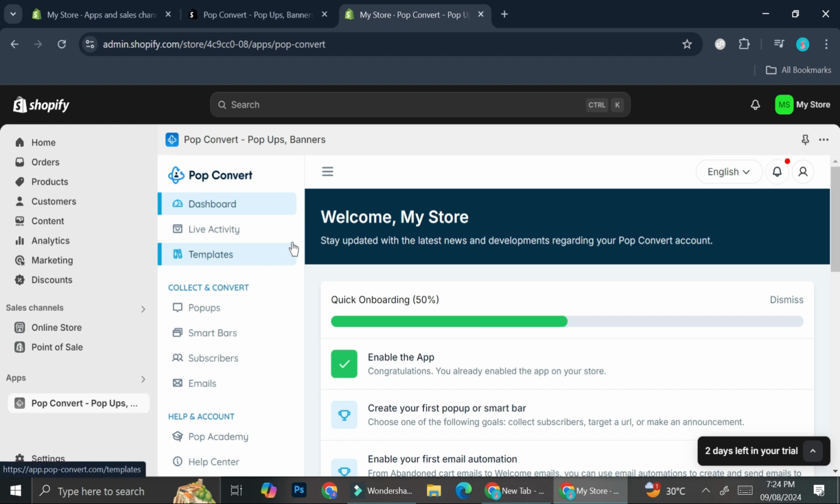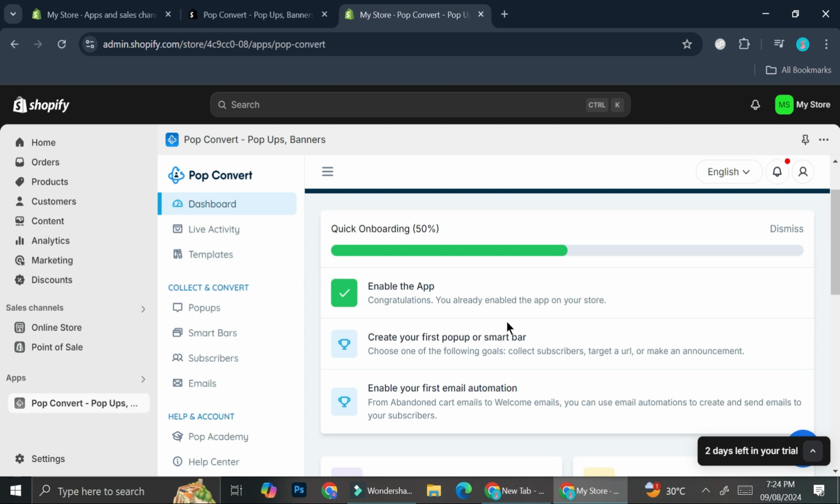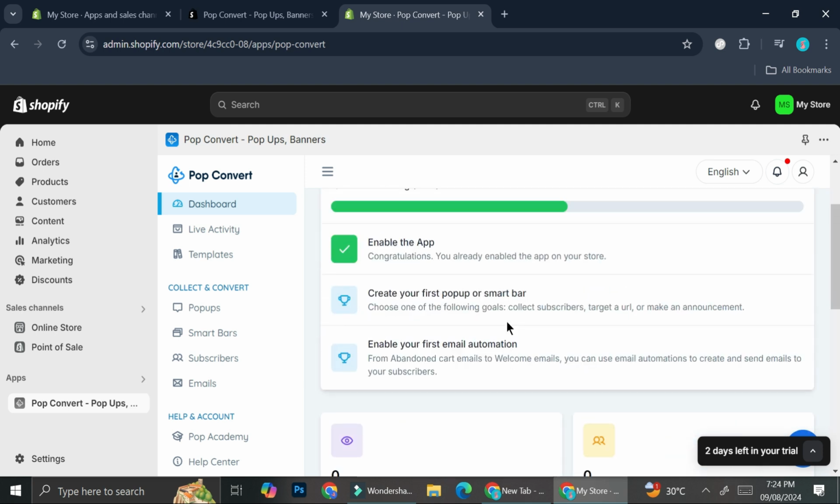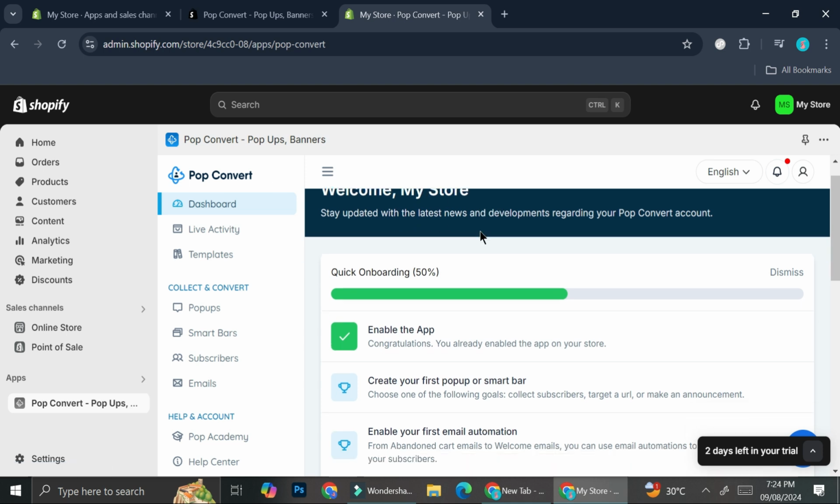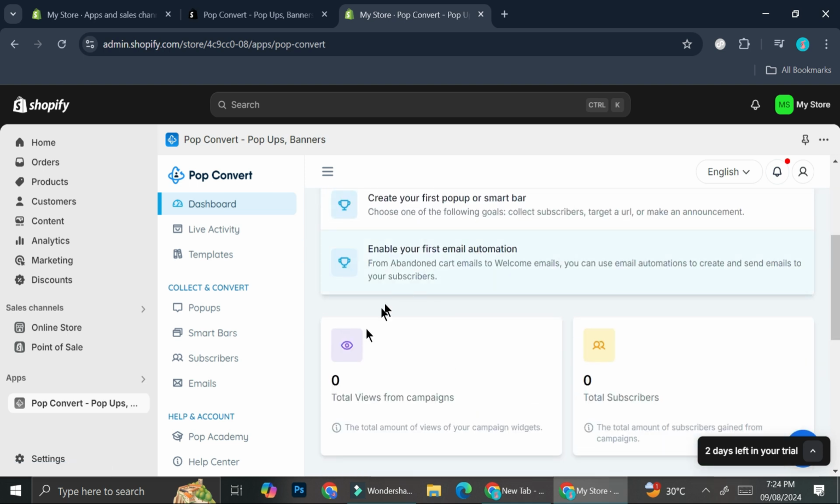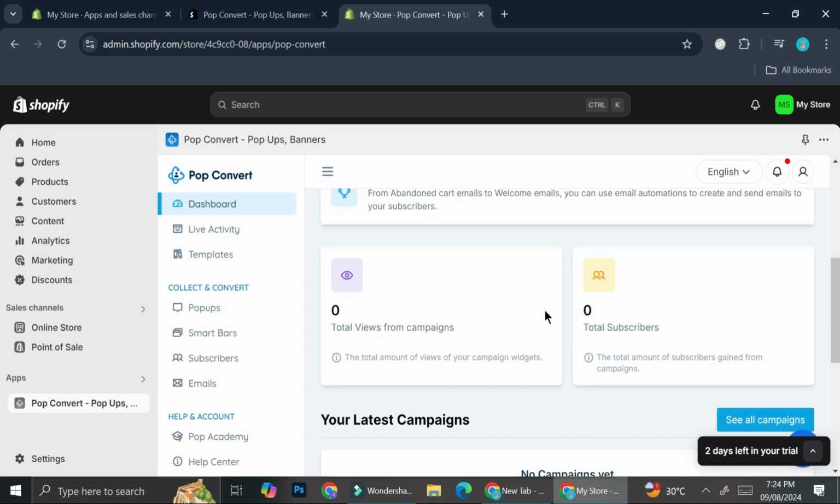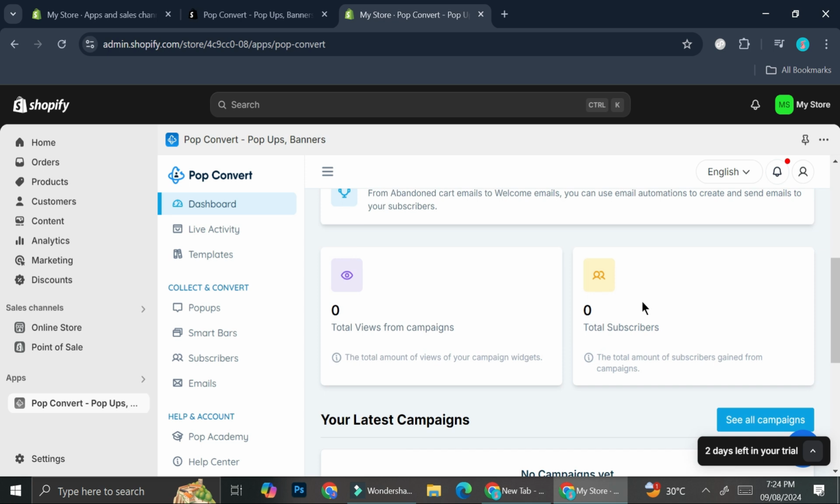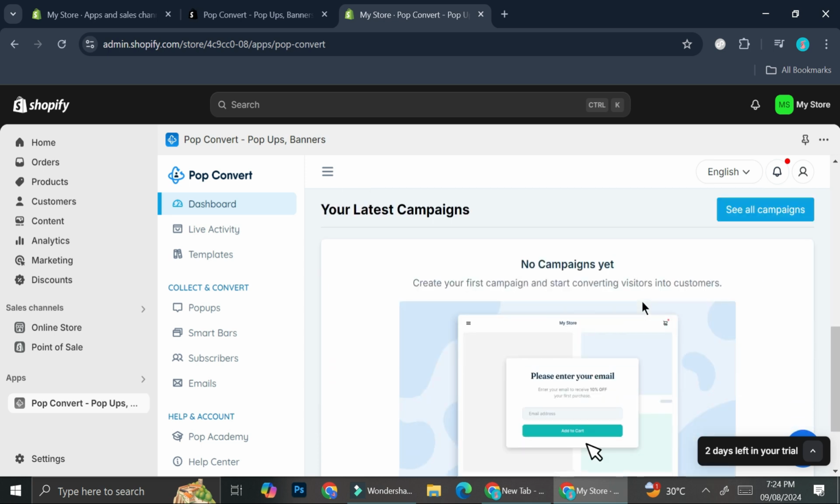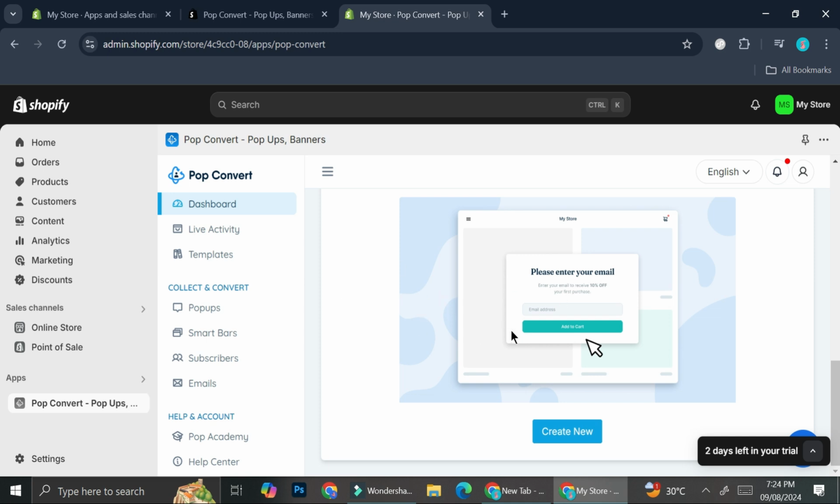Now, once you got Pop Convert installed into your Shopify, you'll be able to see a dashboard that looks like this. So this is going to be your main dashboard for Pop Convert, and you'll be able to see the total views for your campaigns after you created them. And if you're going to create a pop-up for your subscription, you'll be able to see the total of subscribers that subscribe through that pop-up banner, and you can even see all of your campaigns right here.